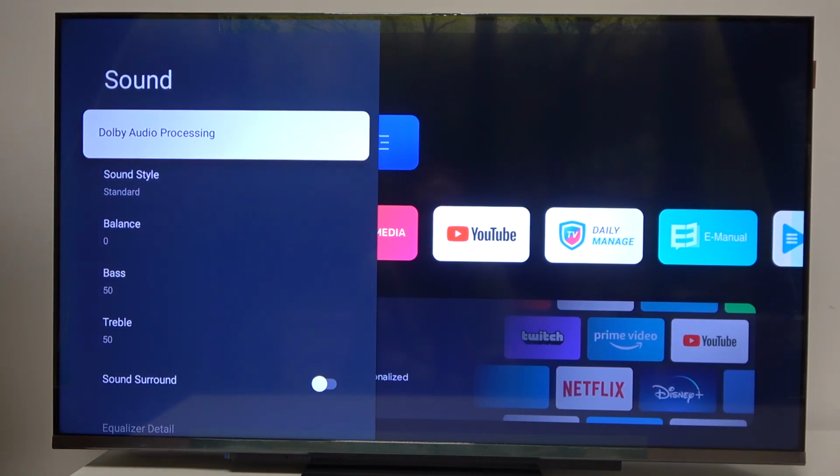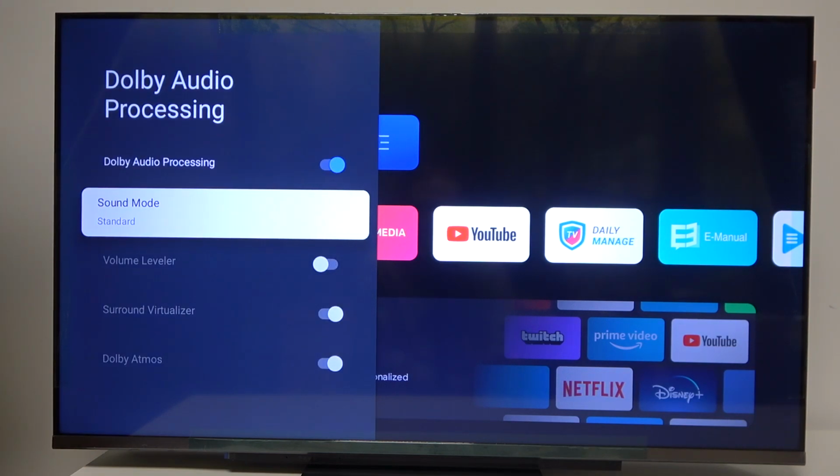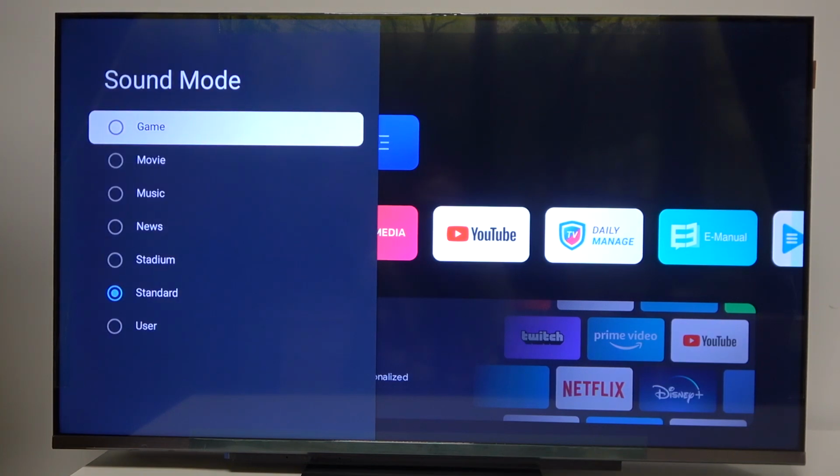To do this, enter Dolby audio processing, enable it, and then on the second option there's the sound mode, and here you can also switch between game, movie, music, news, stadium, standard, or user.